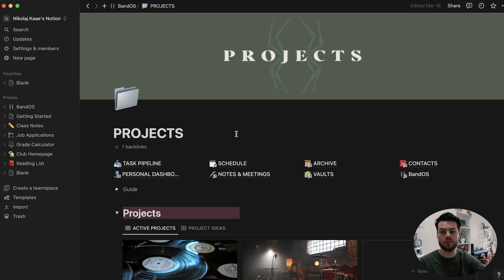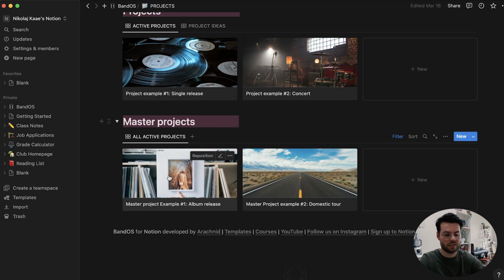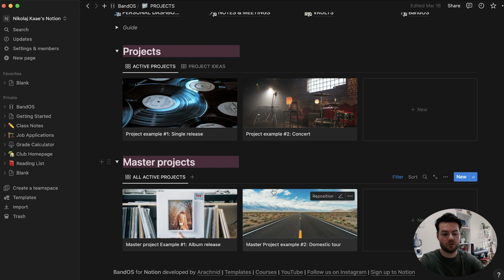Next, let's look at the projects. And this adds another layer of control over your work, because you can aggregate all of your tasks into a project, and therefore you can have a big overview of what's going on. So in here you'll have normal projects, which are smaller projects like a single release, a concert or something. And you have your master projects, which could be an album release or a domestic tour or something like that. So this adds several layers of control over your work, because you can work from different vantage points and see what's going on.